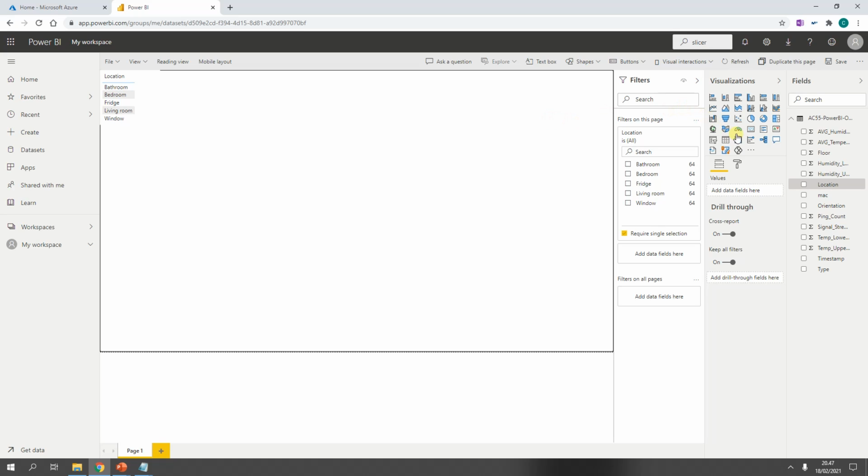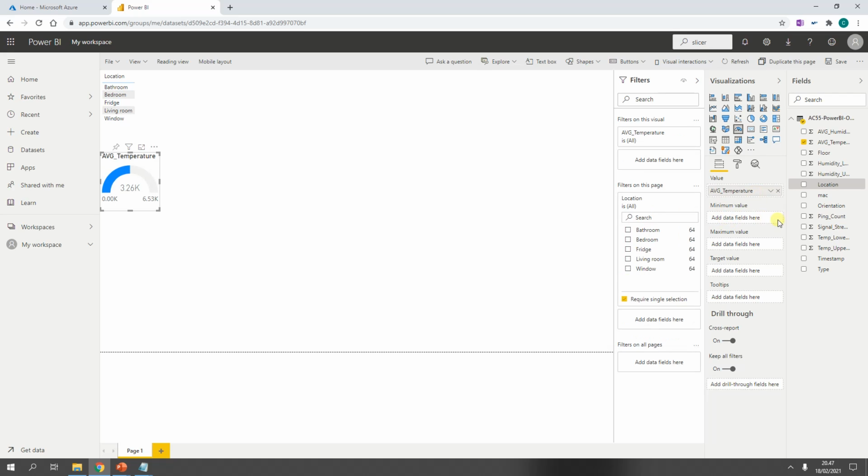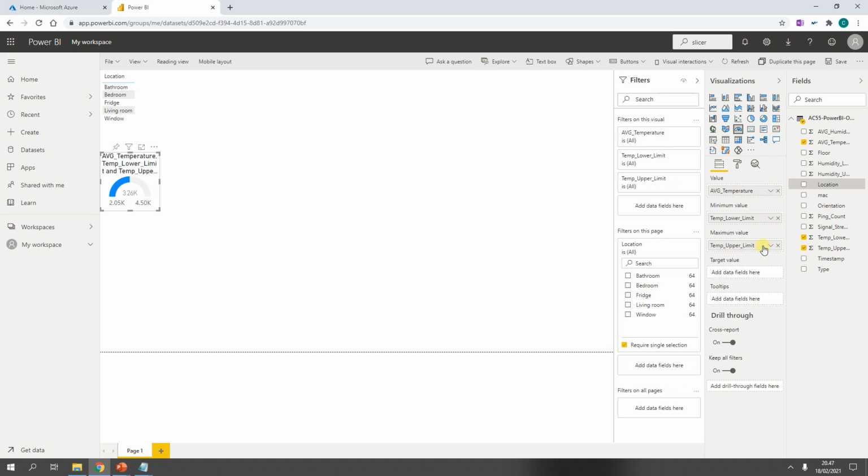Next, we'll add a gauge. Click, and to this gauge, select it here, the main value I want to show is the temperature. So I'll add that as the value here. The minimum I want is the temperature lower limit that we set via the reference data. The maximum should be the temperature upper limit, which we set. Then I want to show only the latest value and not aggregate. And to do that, we need to take the timestamp, add that here to the data field.